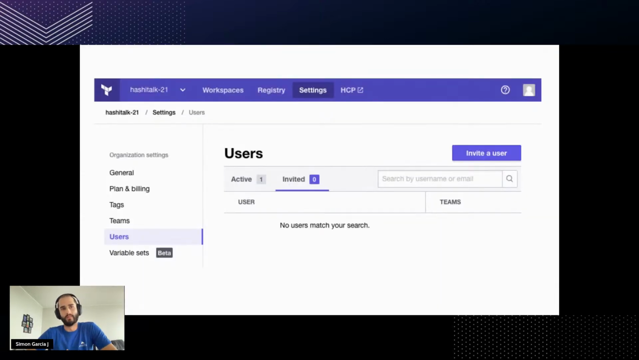At the end, if you do that through the GUI, this is done in the organization settings, and you go to users. You're going to end up with your users in the invited section until they eventually get the email, approve the invitation, create their account if they don't have one, and so on. Eventually, they will become active users.